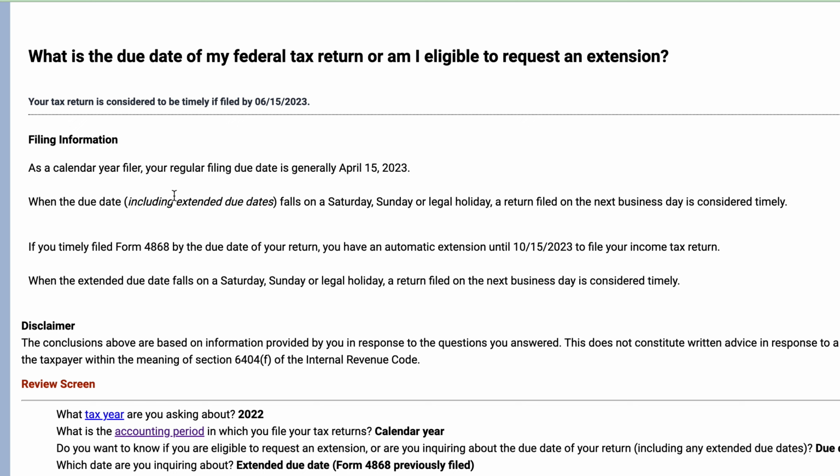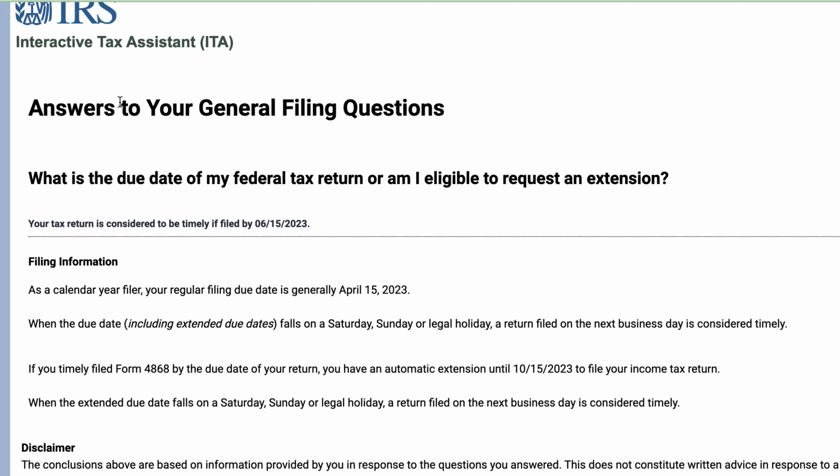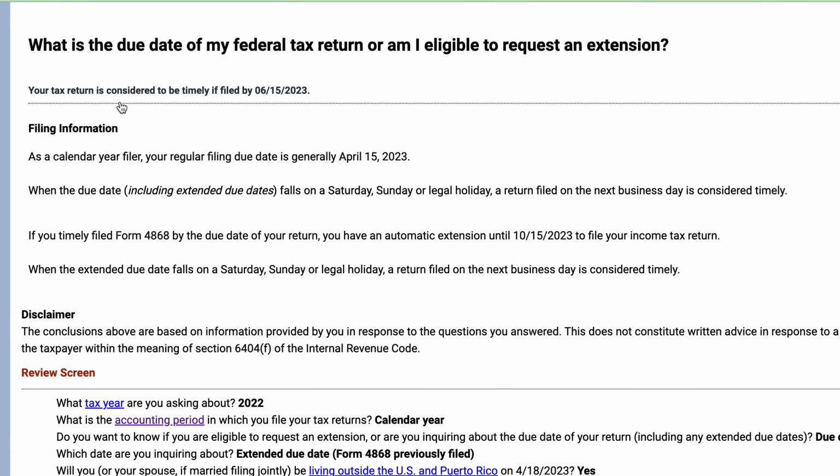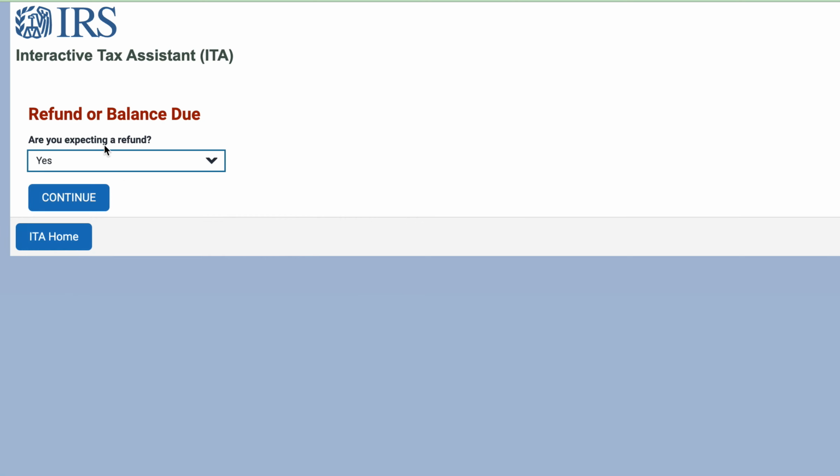For most taxpayers, April 15th is that deadline. If you filed a tax return extension, which is IRS Form 4868, then you get up to 6 months to file your tax return. Now, I will point out a difference in this, because this is saying that you should file your tax return in a timely manner, but it doesn't say anything about tax penalties. That's one of the most common questions: what if I miss my tax filing deadline? So let's go back and say no to the question of expecting a refund.